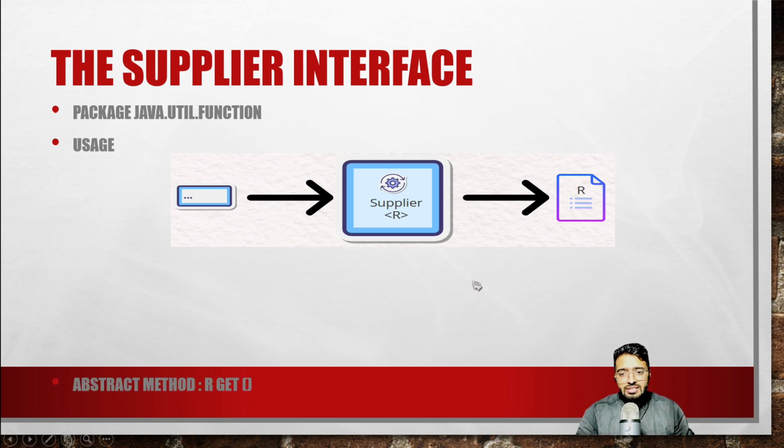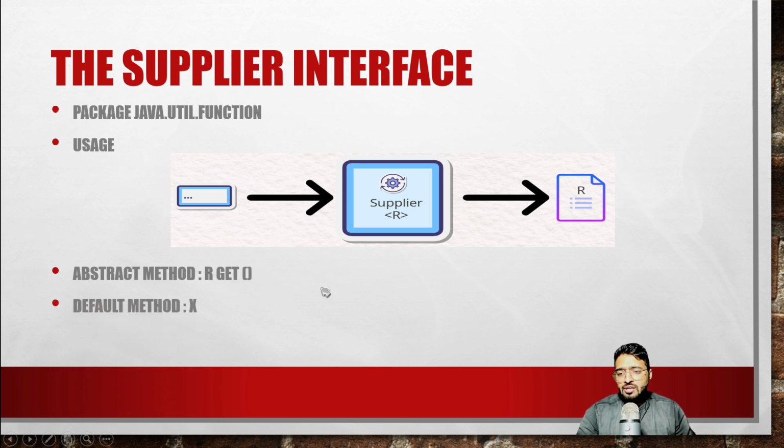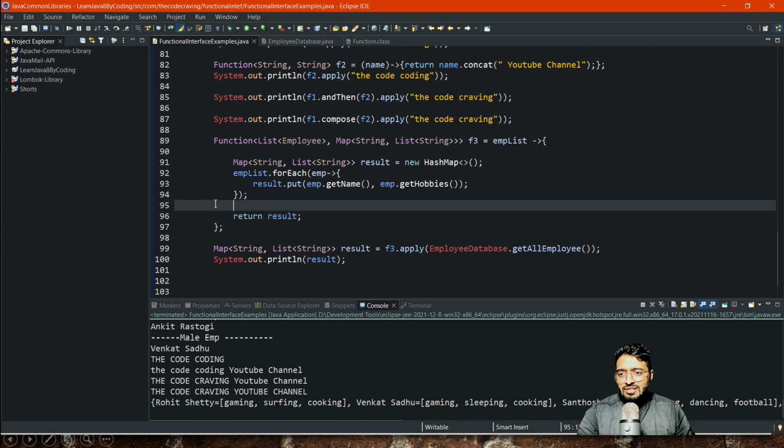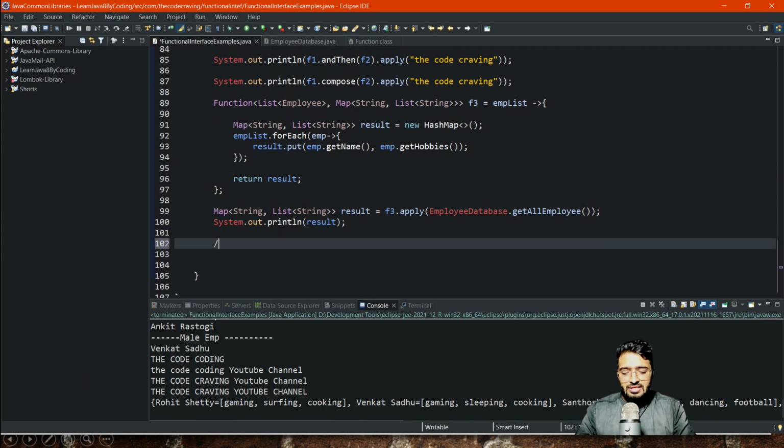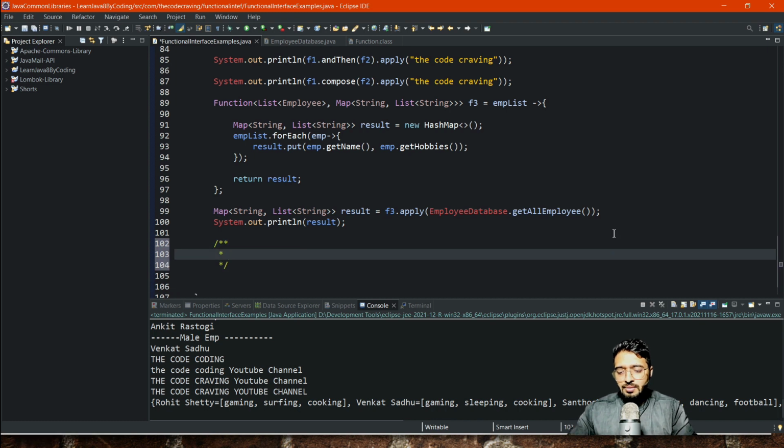Now we will see the abstract method. It supports one abstract method, get, and it doesn't have any default method. So let's quickly go to the examples where we will see the Supplier interface. Let me first add a comment here for the Supplier interface.